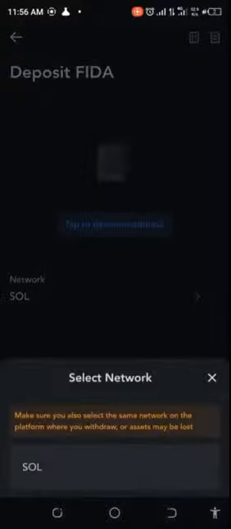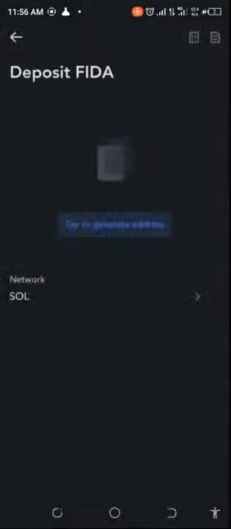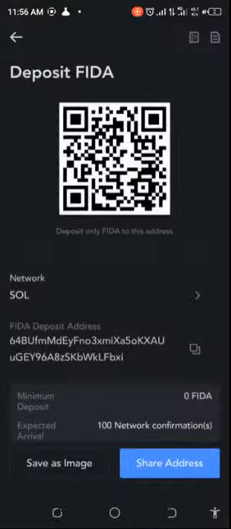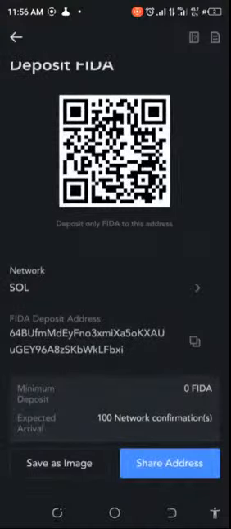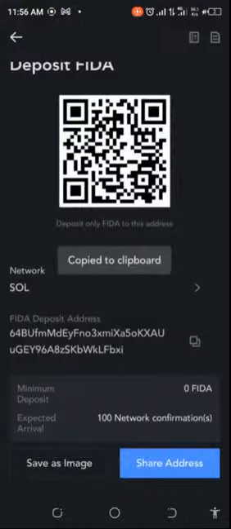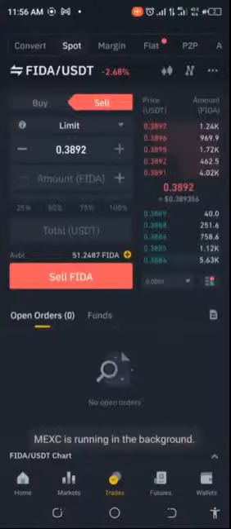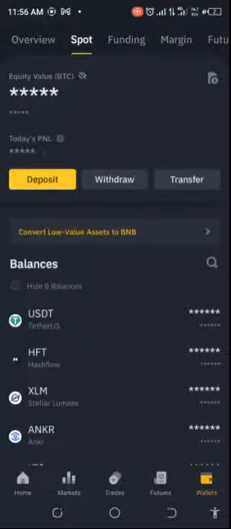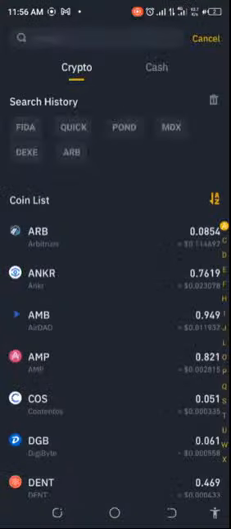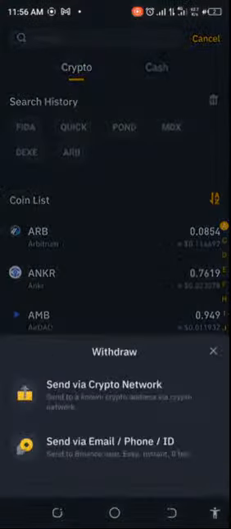Okay, so it says that we need to tap to generate. Okay, so then this is the address, so let's quickly copy that. All right, so I've copied it. So I go over to my Binance. Okay, and then the next thing I want to do is withdraw FIDA.